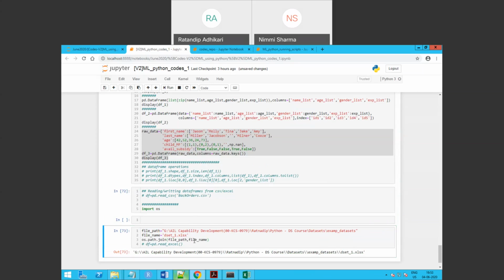Right. So see, os.path.join will create the entire file path. This is my file path, and I want this particular file, so I used os.path.join. Now I want this file, and this is an Excel file.